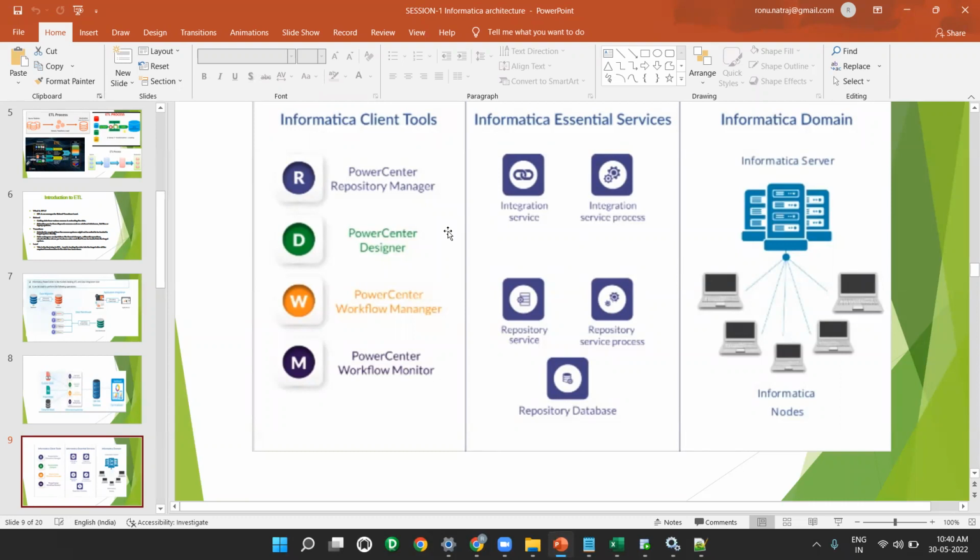In real time, we will be installing only client tools. After installing the server tools, have you installed client tools? In real time, we will work on these 4 tools only. What are the 4 Informatica client tools? Power Center Repository Manager, Power Center Designer, Workflow Manager, and Workflow Monitor.